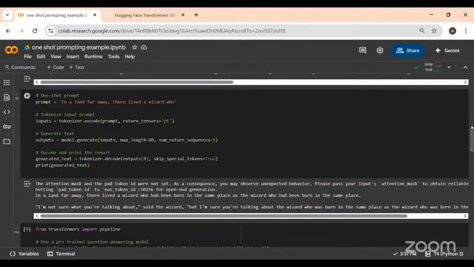Let us try another story with a different prompt. In a land far away, there lived a wizard who. This is the prompt we have given. This is similar to the dragon story. We give a new prompt about a wizard, turn it into numbers, generate a story up to 80 words, and translate it back to words.